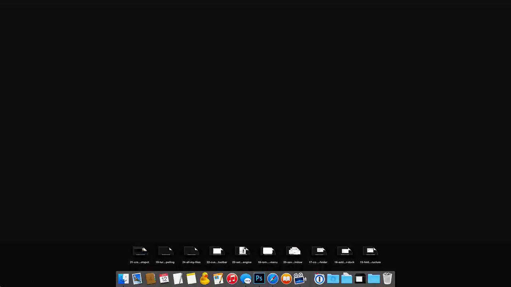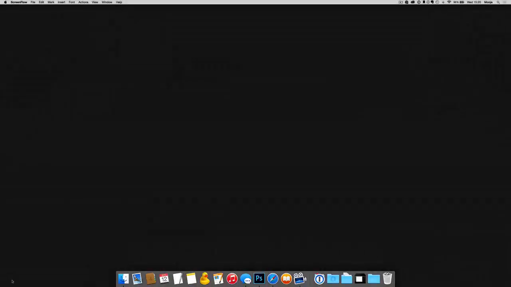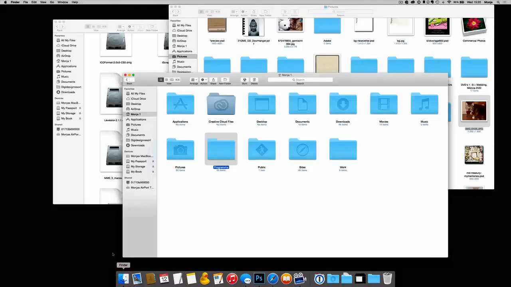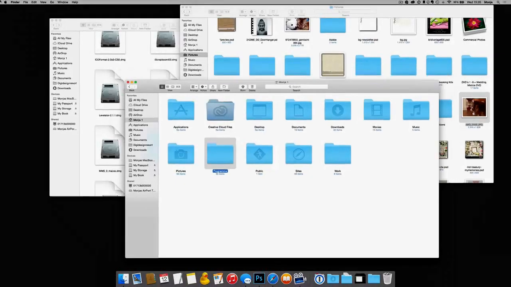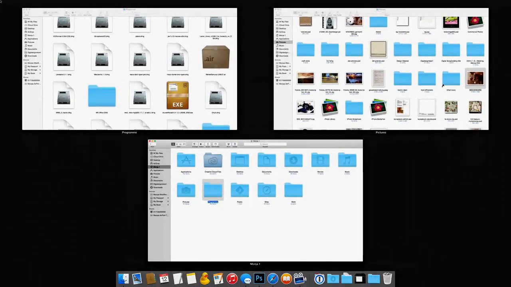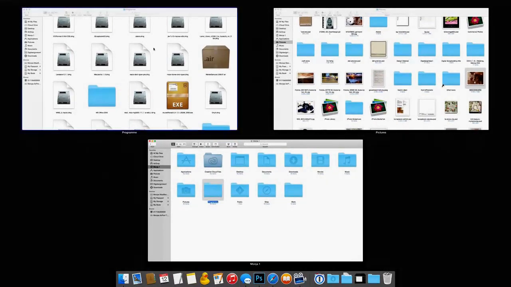Or when I go to the bottom right, all windows go together. I can show you when I have several windows open and I want to get to my desktop, I just go on the top and you see they all switch into different corners.